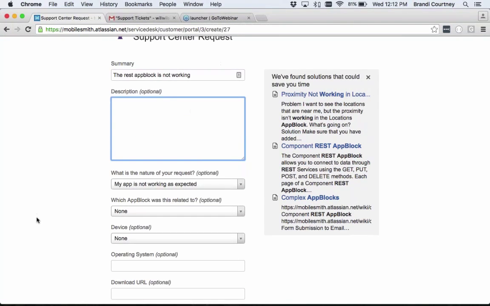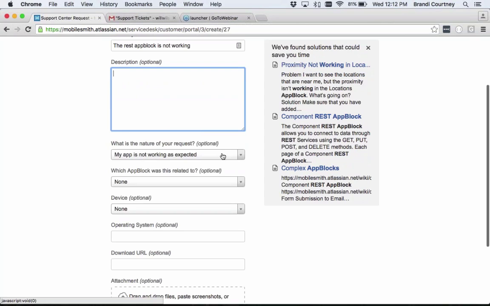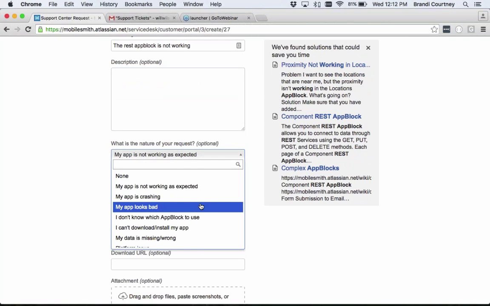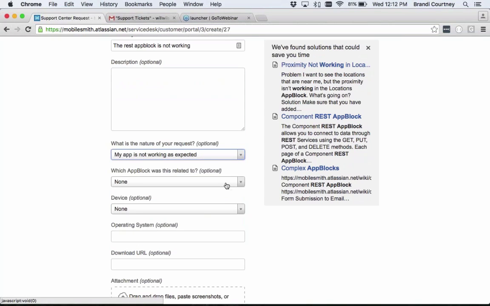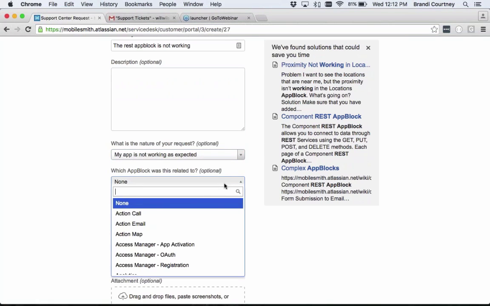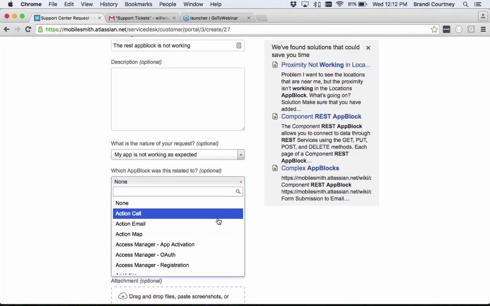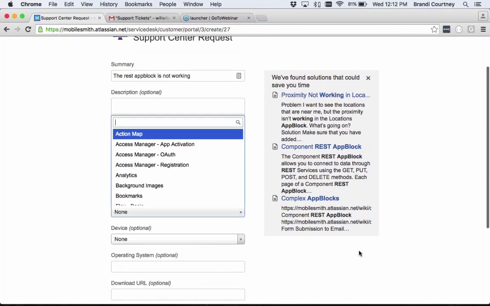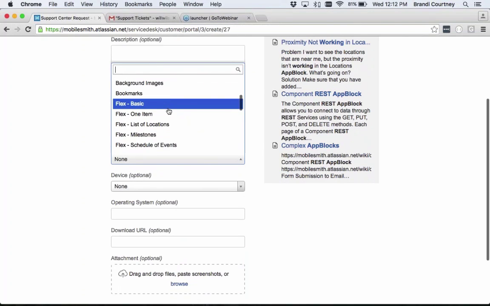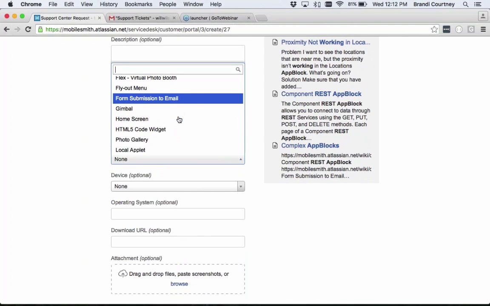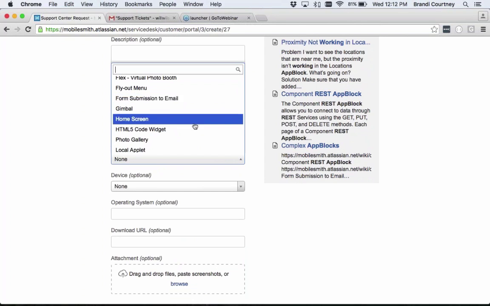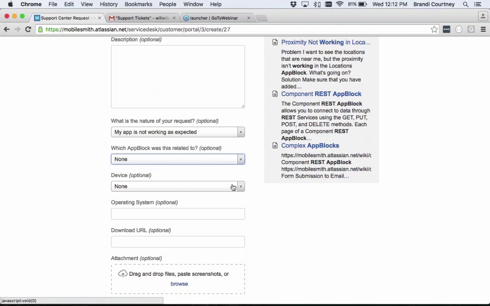All these other options, we have just a description where you can add in all of your details about your issue. You can add in the nature of your request, so my app is not working, my app is crashing, my app looks bad, and so on. You can also add which app block the issue is related to. So you may have a problem with the Flex app block or the Component REST app block or the home screen. You're able to select those and let us know ahead of time.